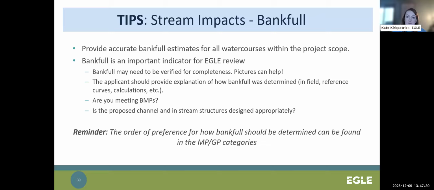Eagle staff will review this information to determine whether the project is avoiding and minimizing impacts, and also whether it's meeting necessary GP/MP project considerations. District staff will also, if necessary, loop in the stream restoration coordinator for review on those more complicated proposed project designs.